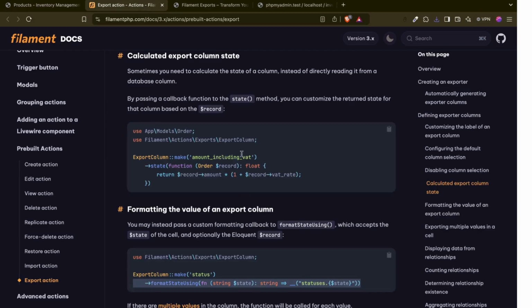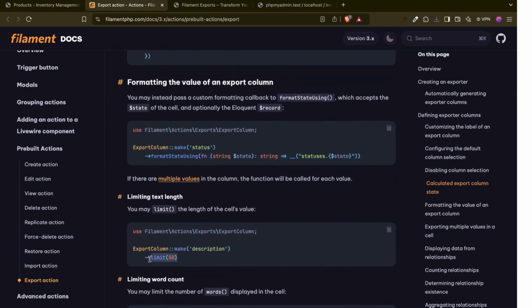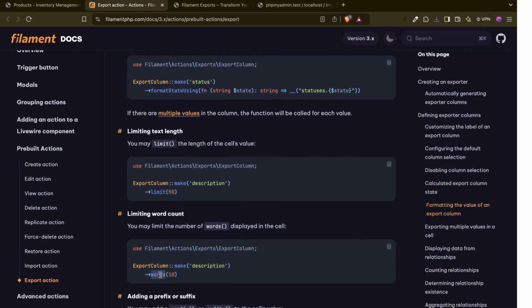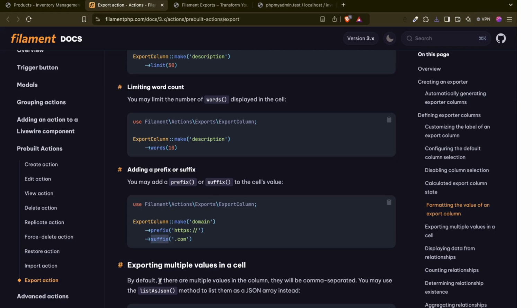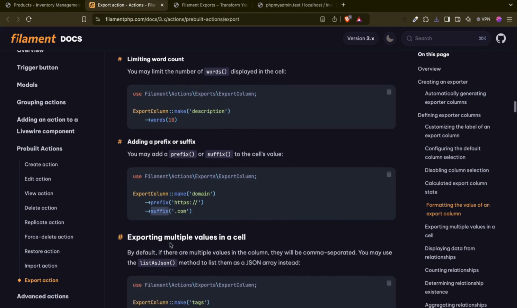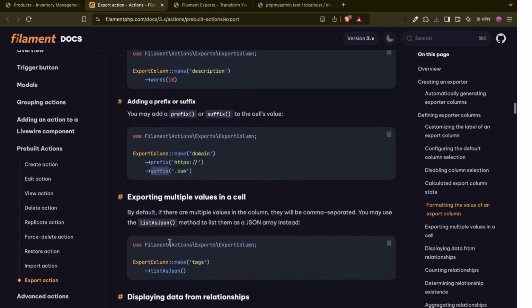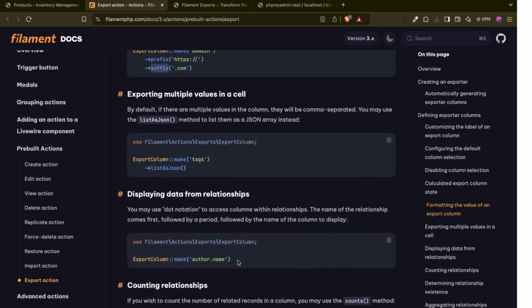After that, we can limit the length, words, right? We can add prefix, suffix. We don't have any specific use case for this, so I am not showing it. You can always check out the documentation. So this is what I want to show you now.